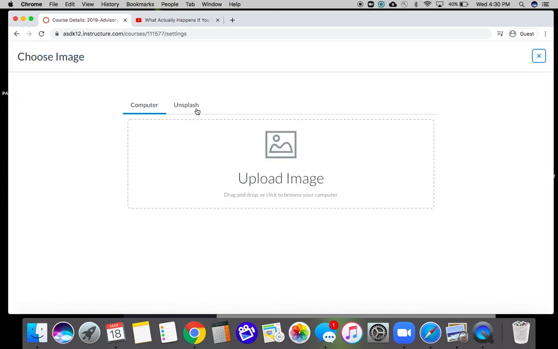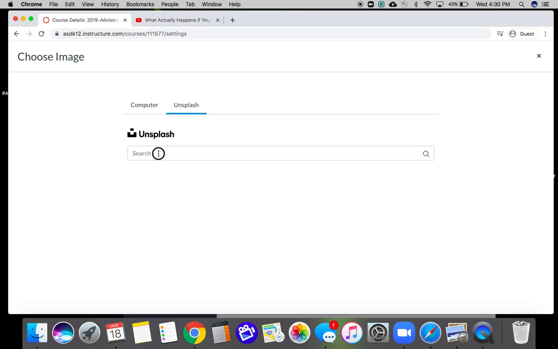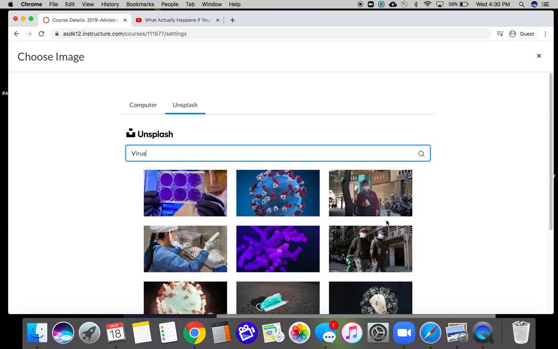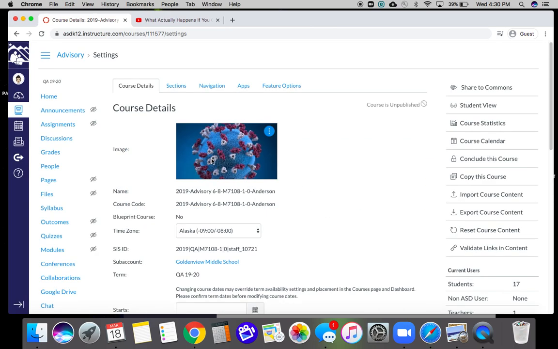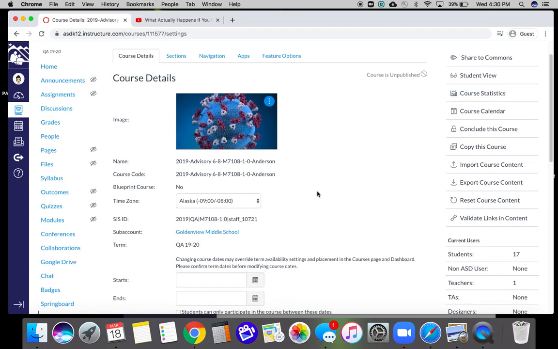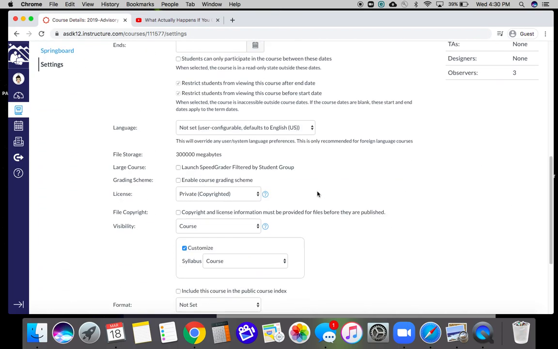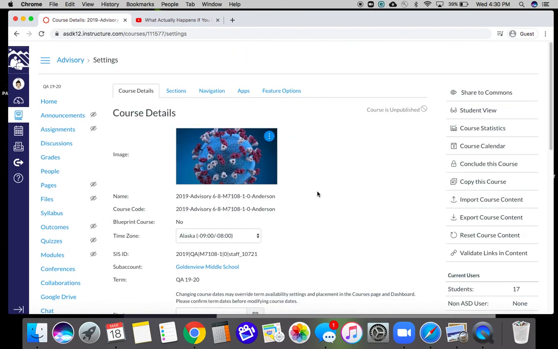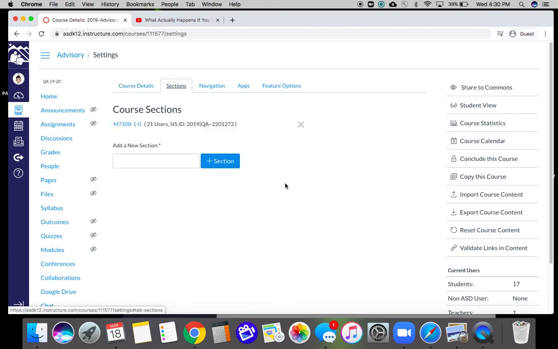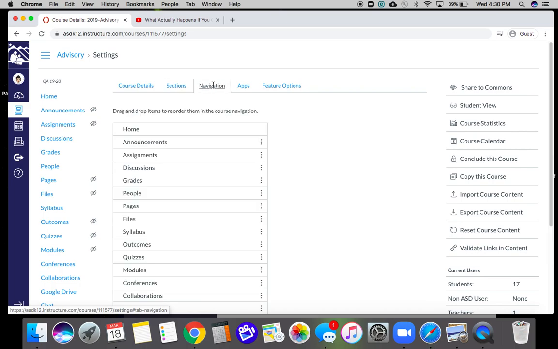This is just so you can make it look fun. You can look up any sort of image, ooh, this one looks like the CDC. There we go. So this is going to be what it looks like on the front. This stuff down here you don't need to really worry about. Sections, this is where you would cross-list, right? We're not cross-listing. Navigation is important.